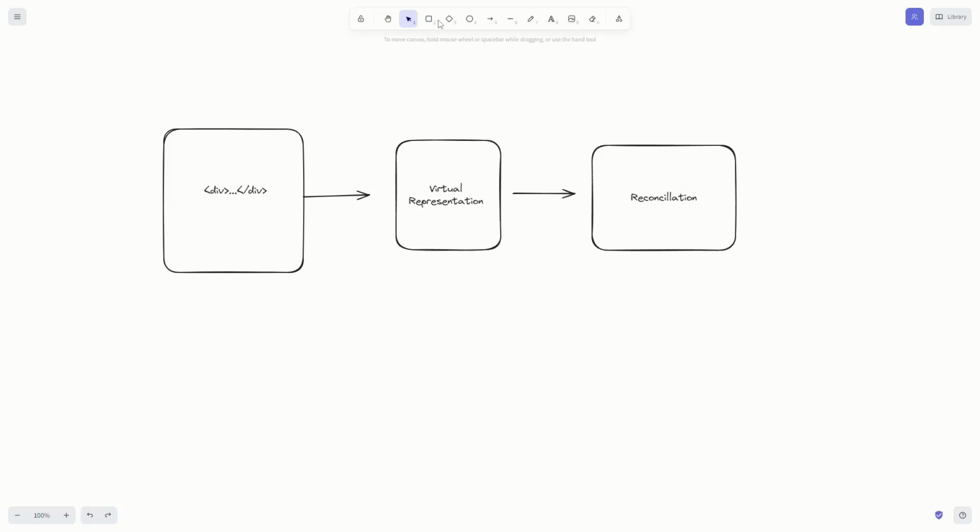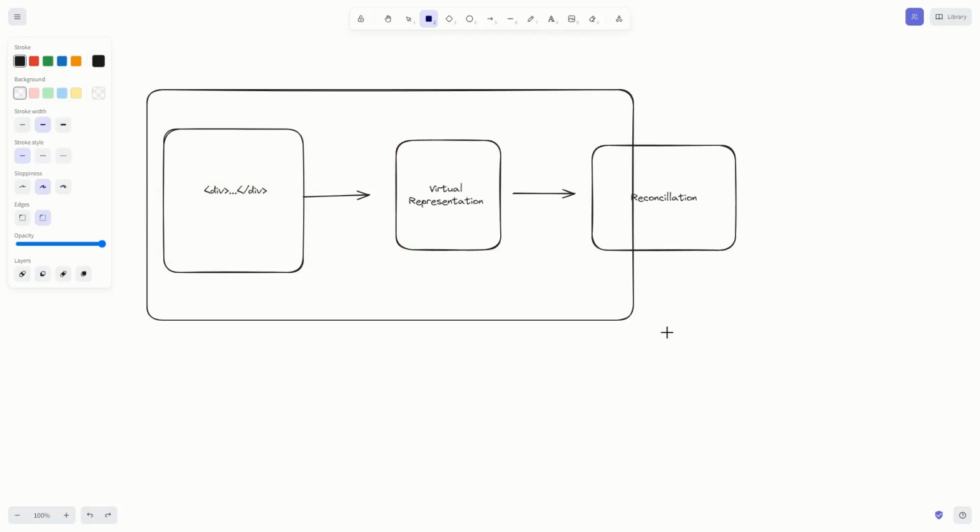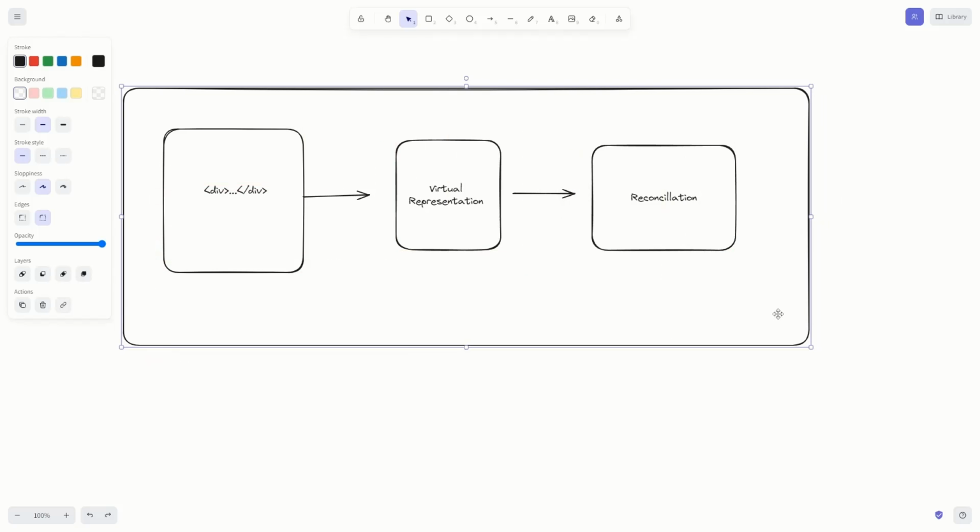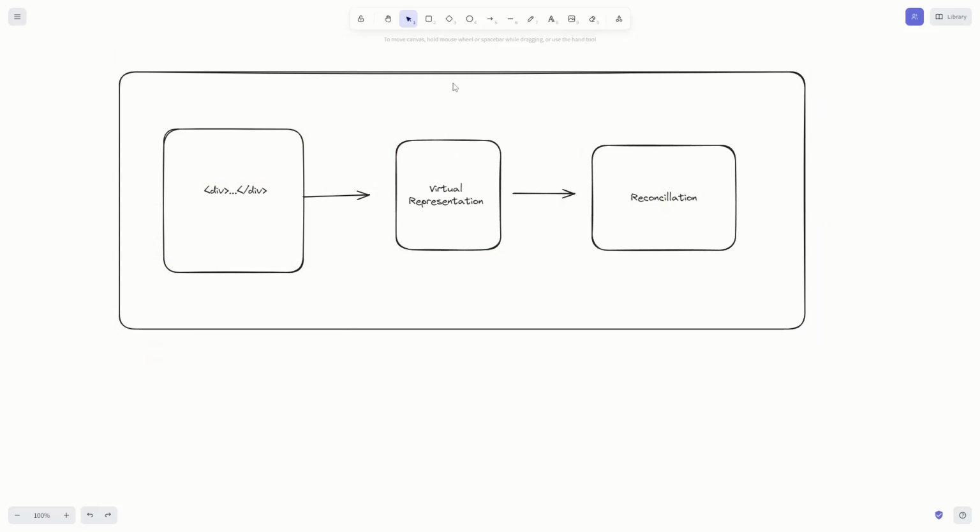So this whole process is known as the rendering of the component. So that's the process of how a component or the UI is being visualized to the end user.